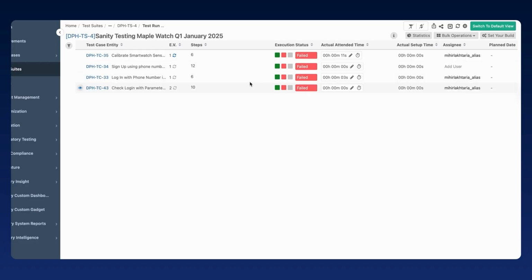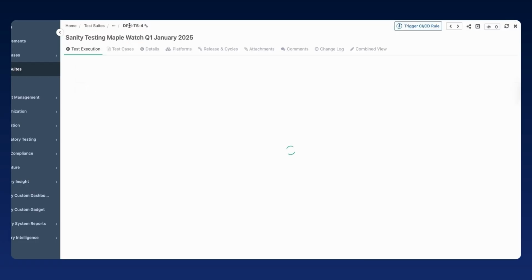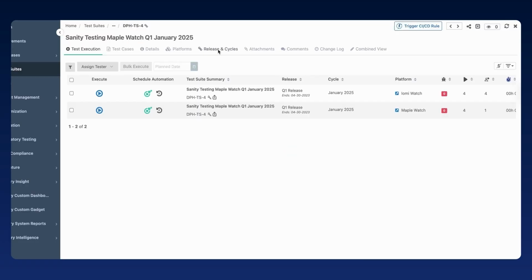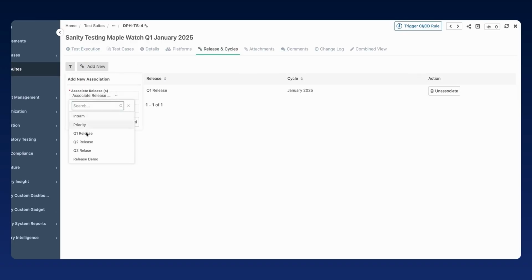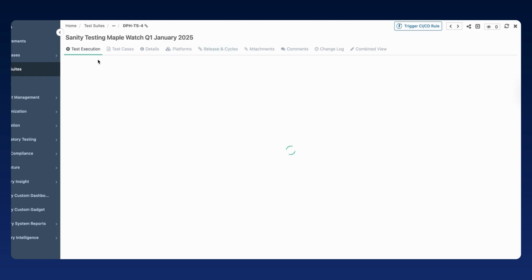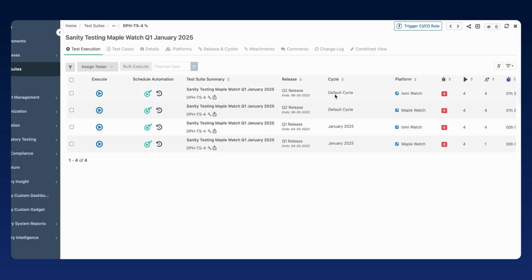Once an execution is completed, and if you want to reuse the same test suite for an upcoming iteration, you can also link a new release cycle to get new test runs. I'll click on the Add New button, select my upcoming release that is in Q2, and that could be a default cycle, and I can click on Save. So accordingly, I would have new test runs available on my test execution screen. So both these runs belong to the Q2 release, with IOMI Watch as well as Maple Watch as platforms.